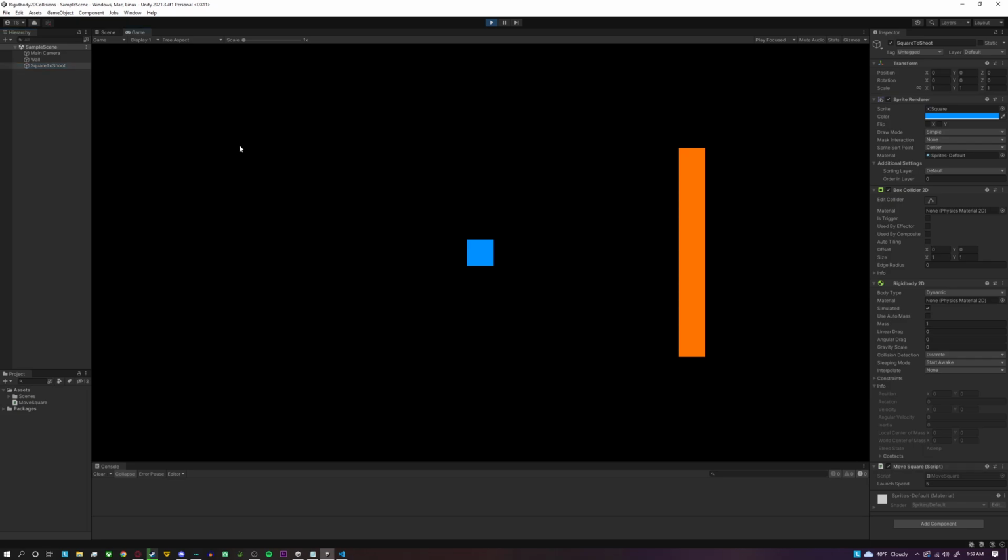Starting on discrete, if I launch the square at the wall at a slow speed, such as a velocity of 5, you'll see it collides with the wall and doesn't go through. However, if I decide to launch the square at a much faster speed, such as a velocity of 500, you'll see it goes through the wall instead of colliding with it.